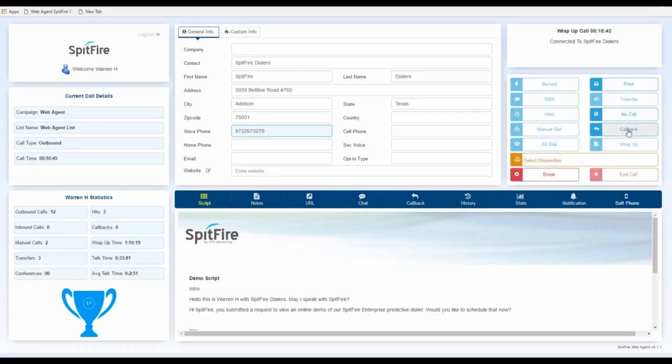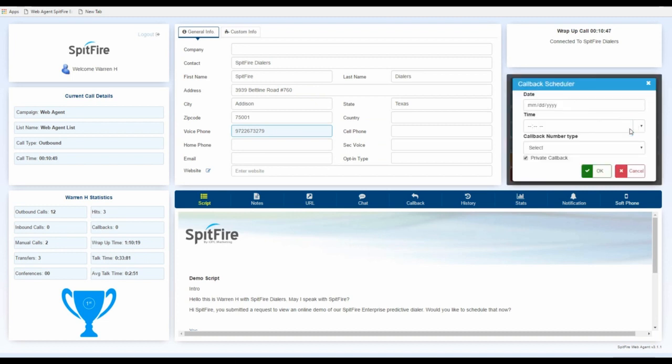Below the no call button is the callback, and as long as the agent has the permission, they can click the callback and a callback scheduler window will appear. It's here where they set the date that they want to make the callback, the time that they want to make the callback, and also which phone number they want to use for the callback, either the primary number in the record or a secondary number that they added.